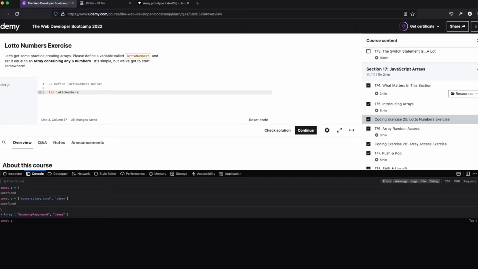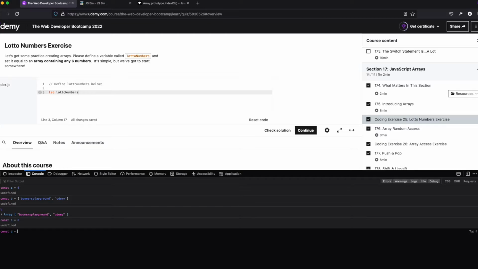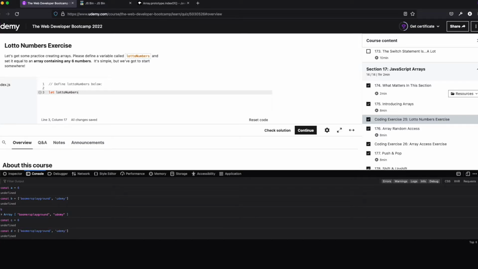So for example, we'll do c equals 6. So now a and c are the same, and then we'll do the exact same thing for d. And there are a lot of interesting things about arrays that you're going to get into, but I just want to show why this matters. So a equals c, this is true because, again, this value is actually put into the variable.